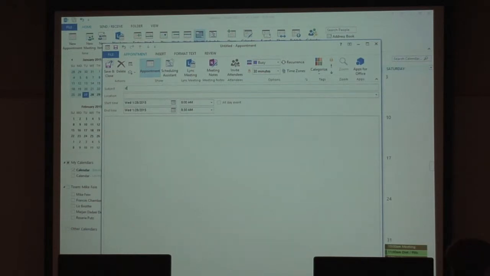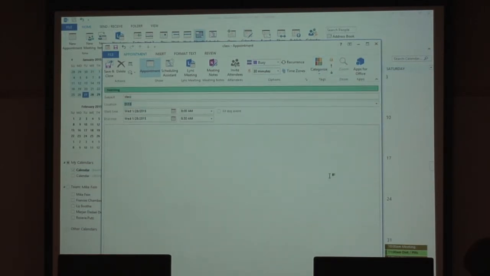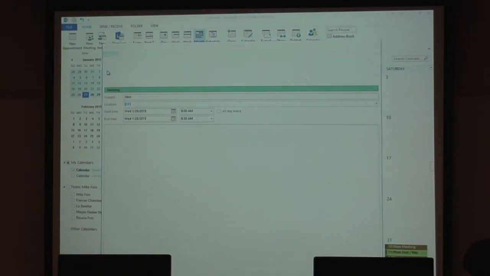I can put 2 items, top and bottom. The bottom's for location. I'll show you in a minute what that looks like. Let's say it's 8 and 8:30. I can say I want to be notified 30 minutes ahead. And I can categorize this and I can just say I'm teaching at this time. Again, you can put a reoccurrence if you're going to do this more than once. I can say save and close.